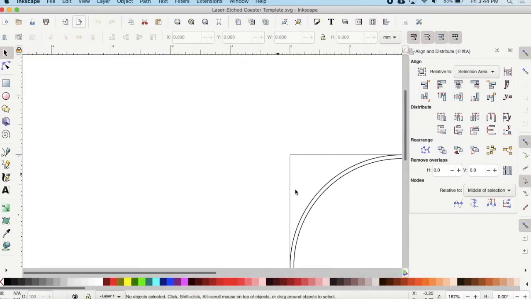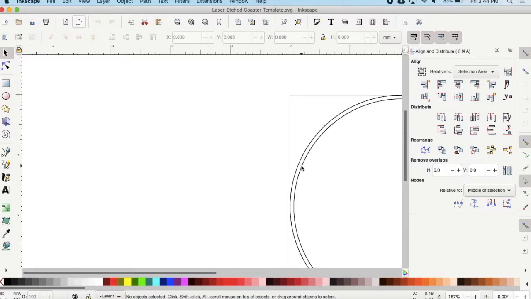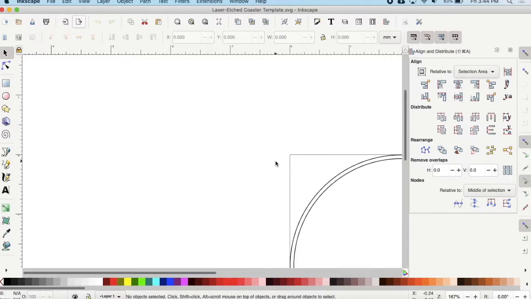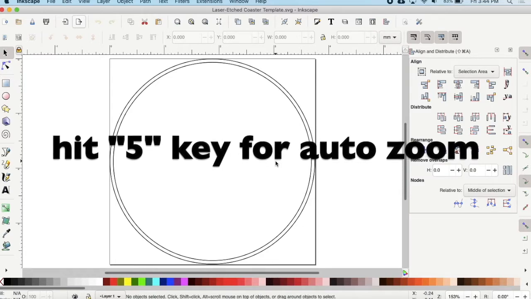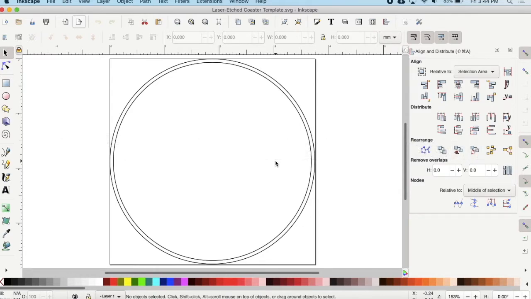Depending on your view in Inkscape, you might not see it right away. It might kind of be over to the side here. So an easy way to do an automatic zoom is to hit the 5 key on your keyboard. And then we get the automatic zoom where we see the full template.